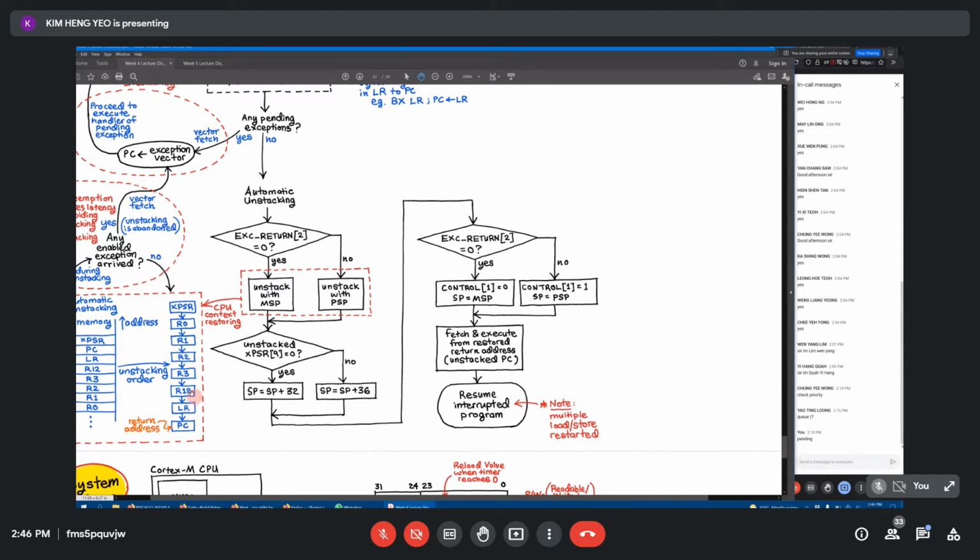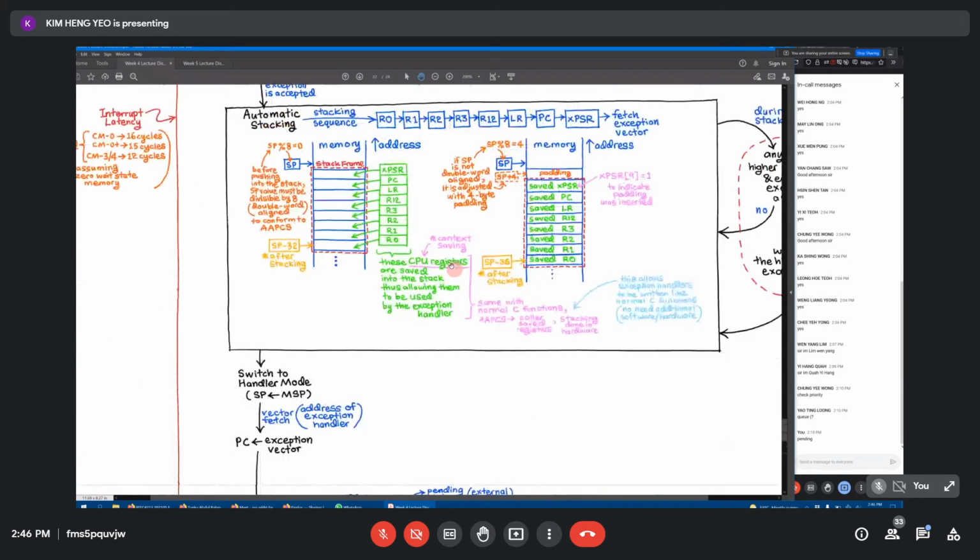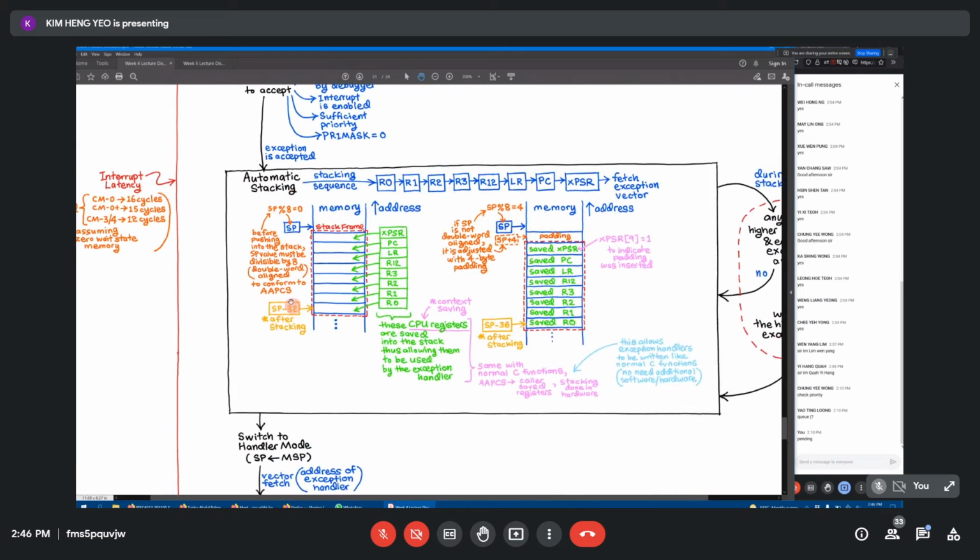All right. So after the unstacking is done, then you have to check XPSR bit 9. Remember just now, XPSR bit 9 indicates padding, right? Indicates padding. So the stack pointer needs to be adjusted. You remember here just now? After stacking, your stack pointer is SP minus 32, right? So after unstacking, your stack pointer needs to plus 32. You need to reset the stack pointer. You need to plus 32 when you unstack.